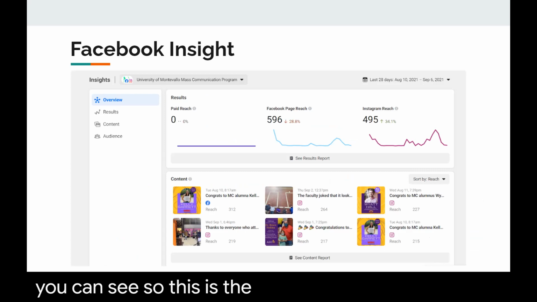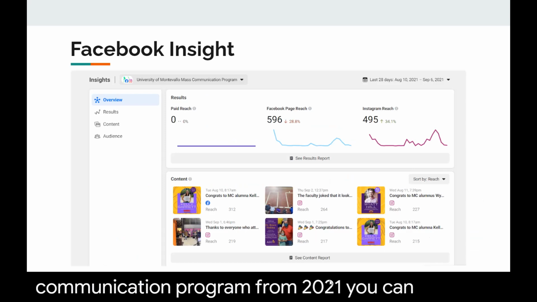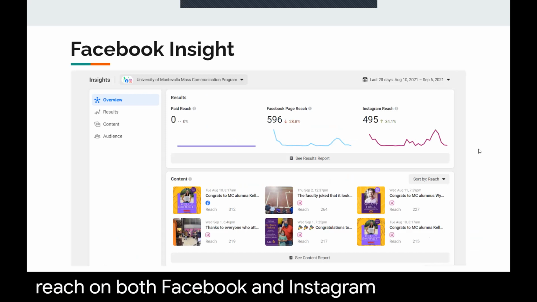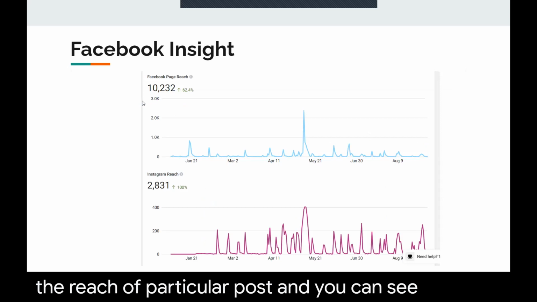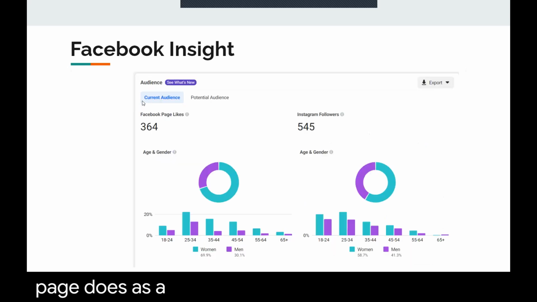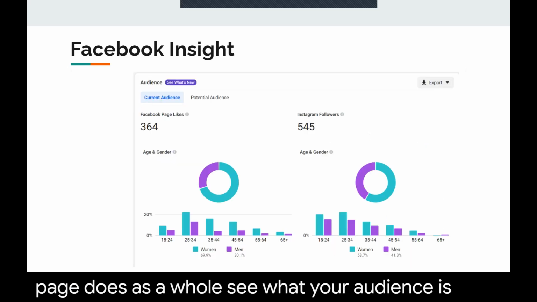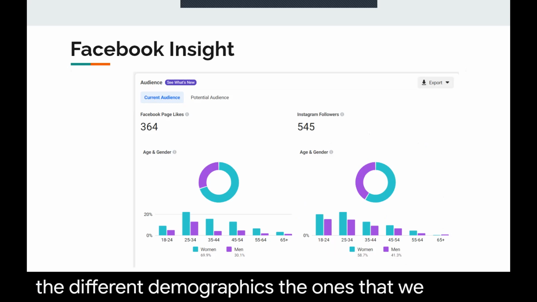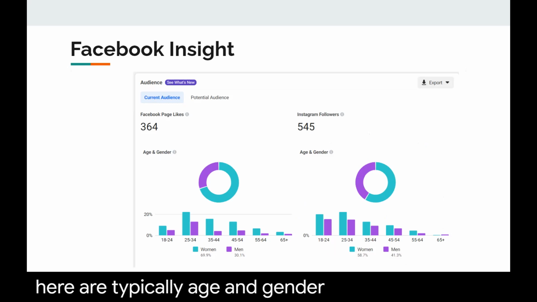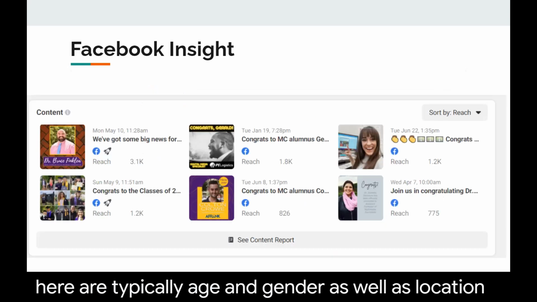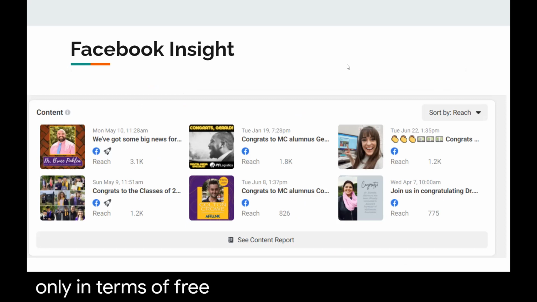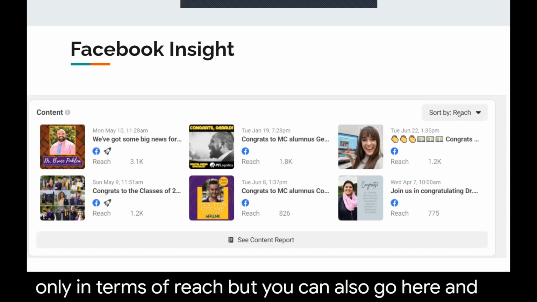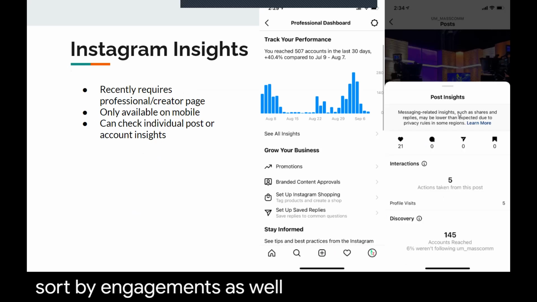So this is the back end of the mass communication program from 2021. You can see our reach on both Facebook and Instagram. You can see the reach of particular posts. And you can see how the page does as a whole, see what your audience is like, the different demographics. The ones that we pull here are typically age and gender, as well as location. And you can also see how your content performs, not only in terms of reach, but you can also go here and sort by engagements as well.